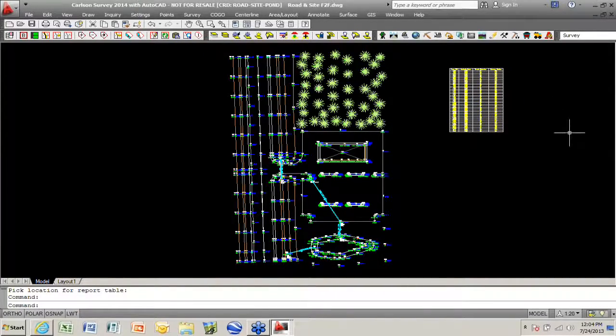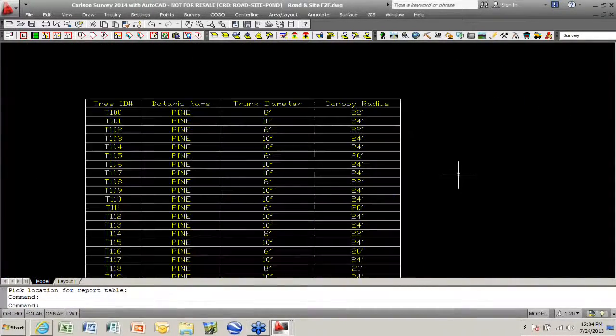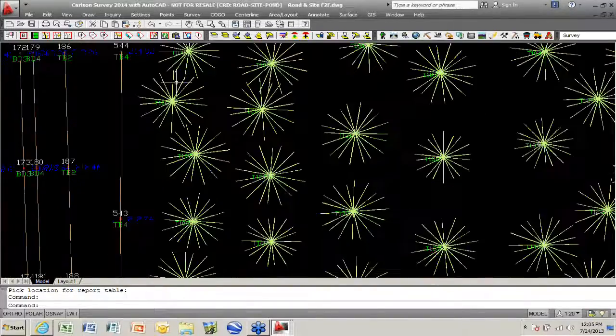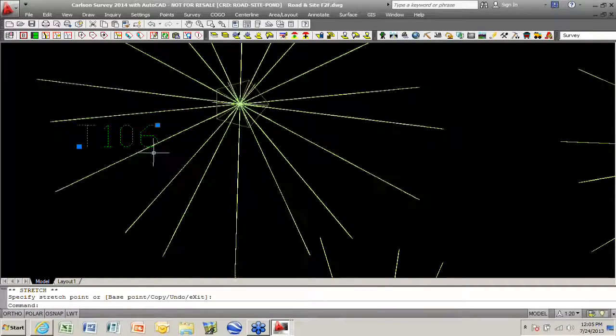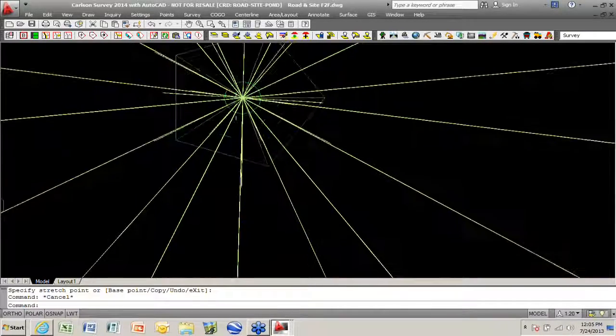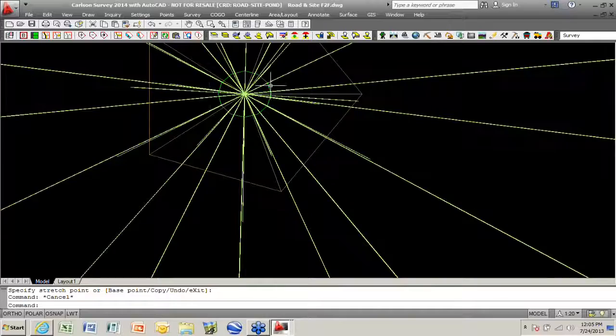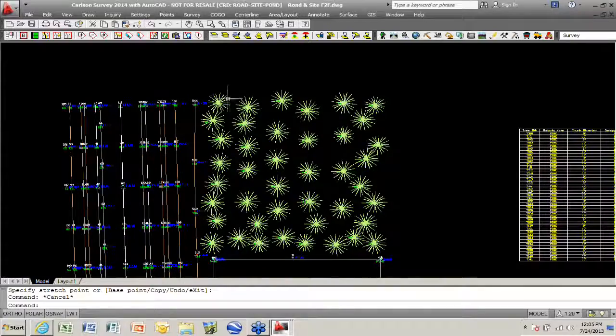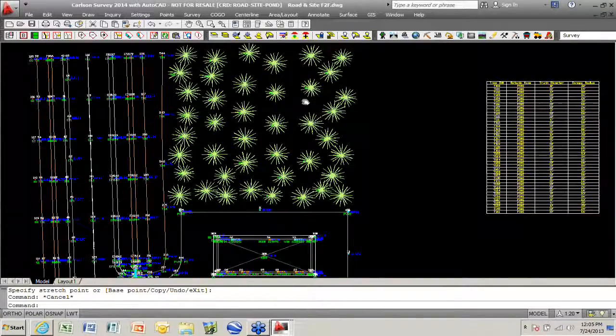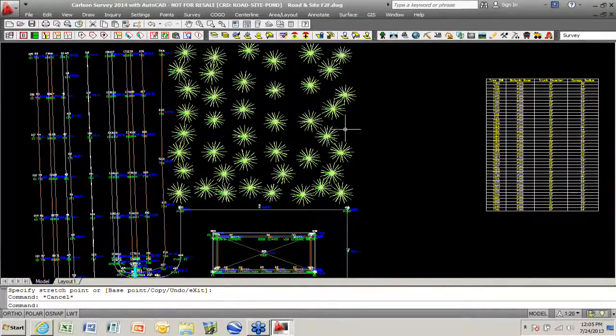Pick OK. So if I look at this, this is my tree table that comes up, and this is a pine tree. It gives me the trunk diameter and the canopy radius here and the tree ID number. Now, if I come back over here, it'll let you know that this tree ID number is P106 here. And then it gives me the radius of that tree right here. And these actually are 3D symbols that are brought back inside of CAD. So that was the tree tables and being able to do tree surveys.